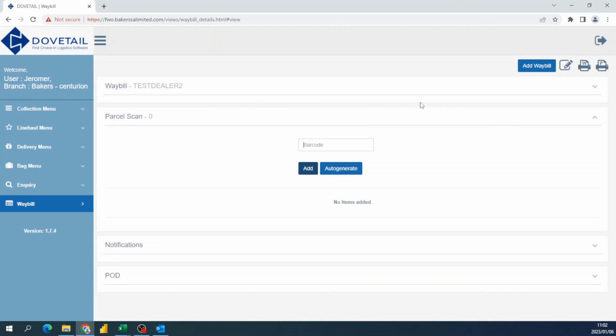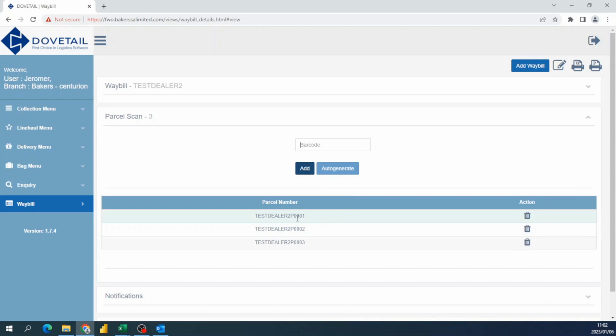Now when you're done here, you'll be sent to this screen. Do not close anything, do not move anywhere else. First click auto generate. This basically closes the Waybill. Then you can see here there's 3 parcel numbers that have been created. Okay, parcel numbers are making each box different from each other, but they're part of test dealer 2 as a whole.